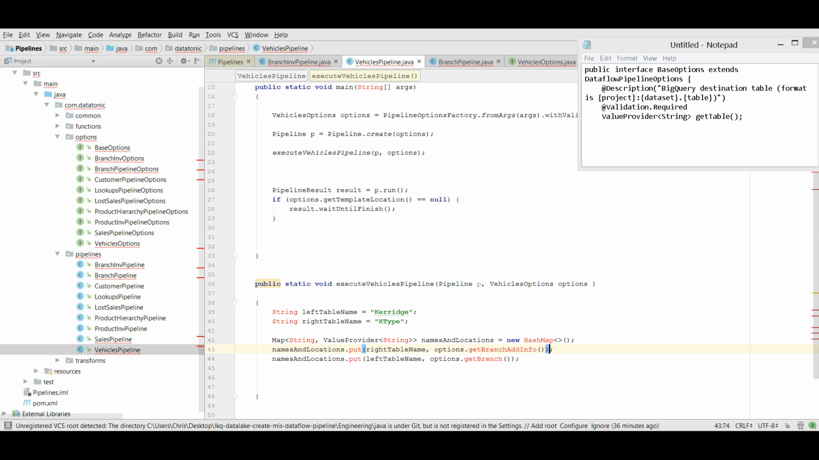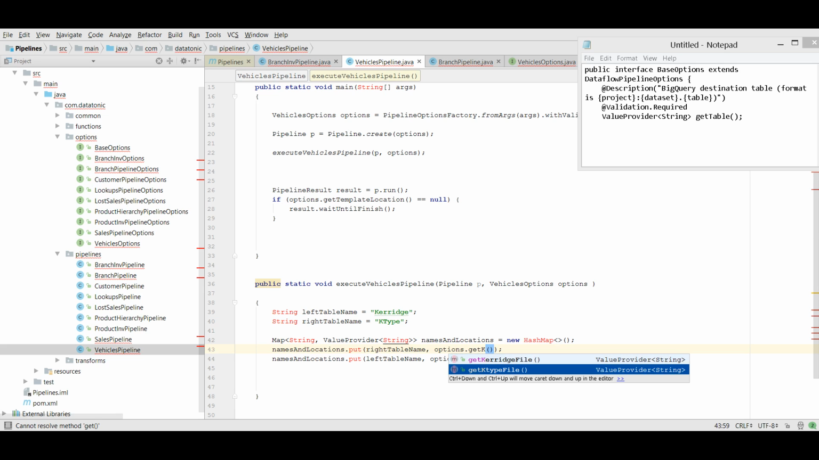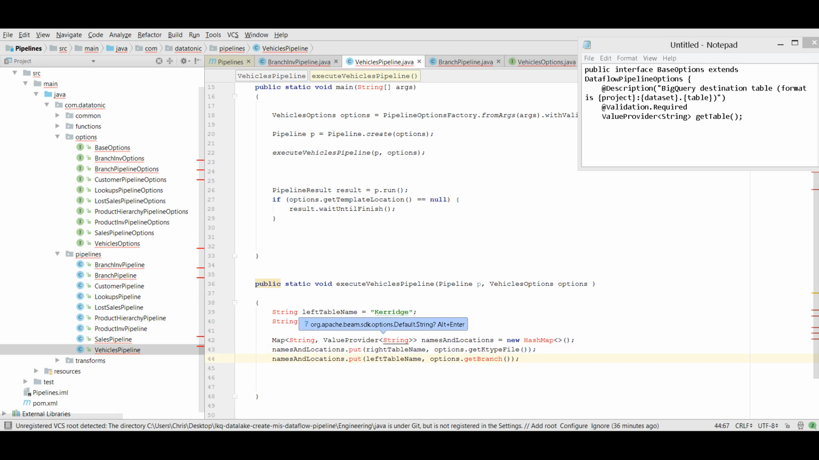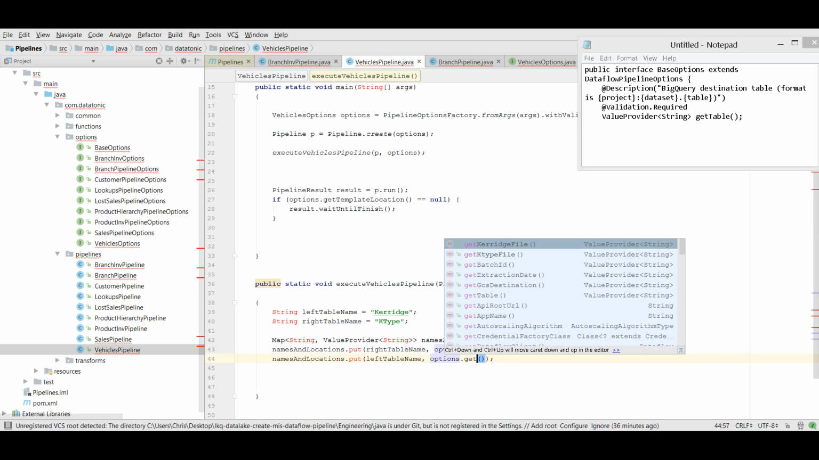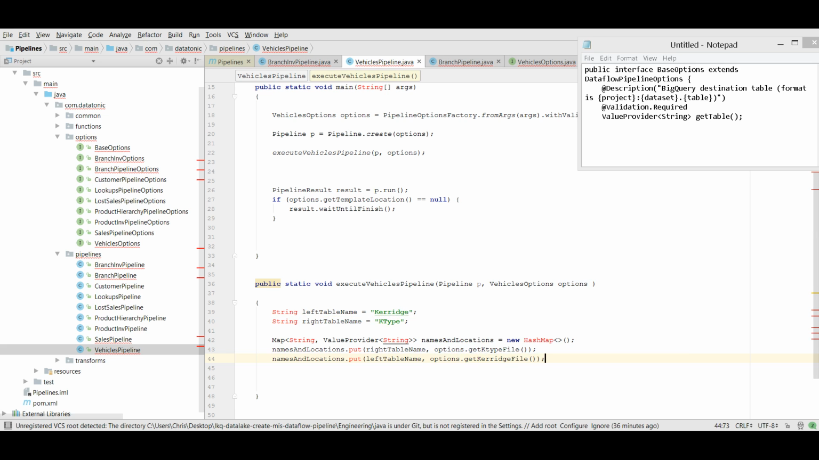Change that to options dot get k-type, because your right table name in this case is k-type. Yeah, get k-type file. And then again on line 44, change get branch to get carriage file. Yeah. All right. Cool. Okay. So again, if you look back at the branch pipeline, you can see what we do next, which is reading in the inputs.